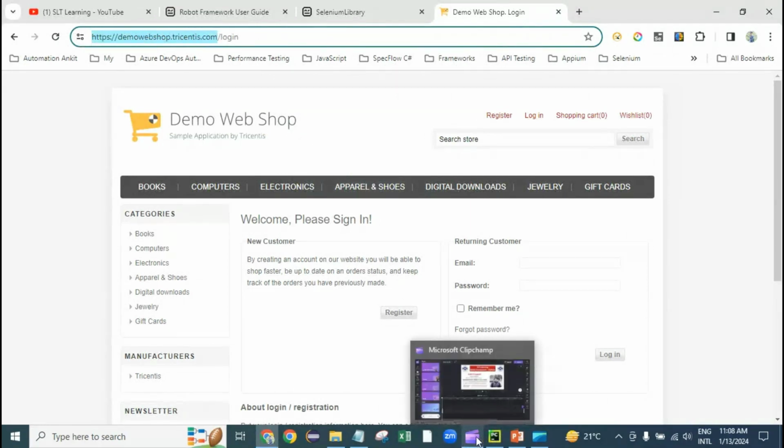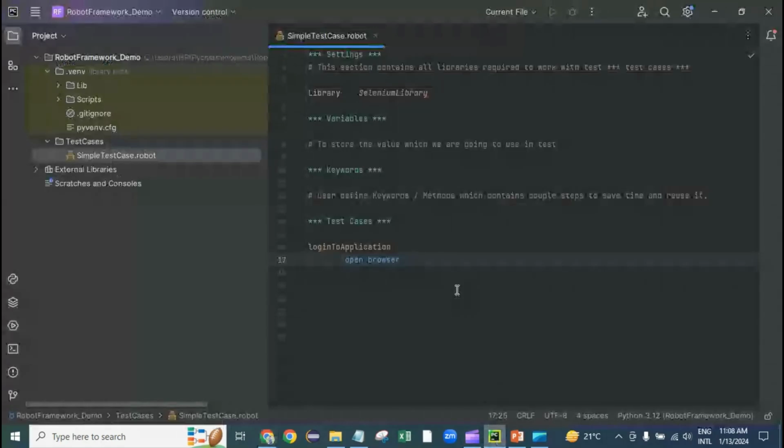Copy this URL, then I will give two tabs, and simply you need to write which browser you need to open. Chrome. Very simple, right, guys? We do not need to define something like a Selenium library. Just put these things: open browser, I want to open this URL, and then in the Chrome browser. Simple. For Firefox, you can mention Firefox. Microsoft Edge, you can mention Microsoft Edge. But we are doing a very simple test case over here.